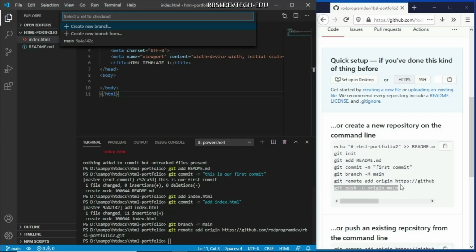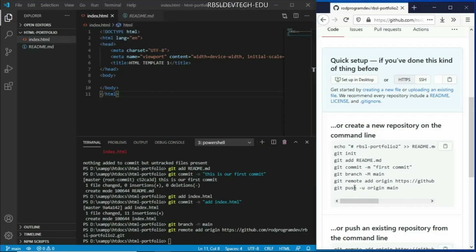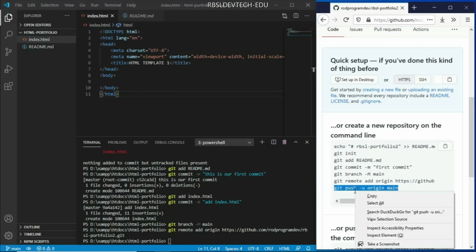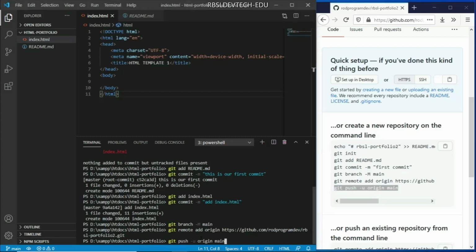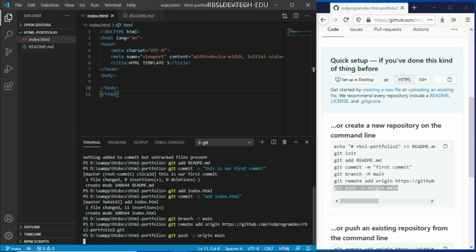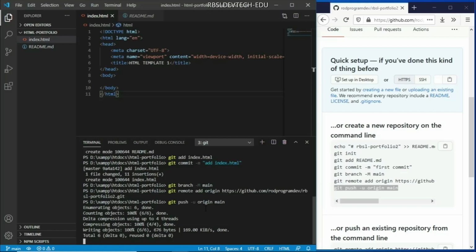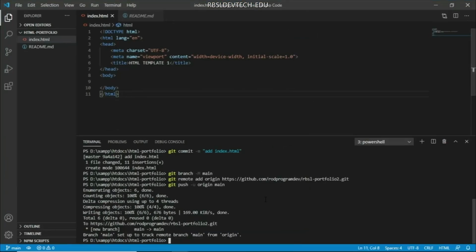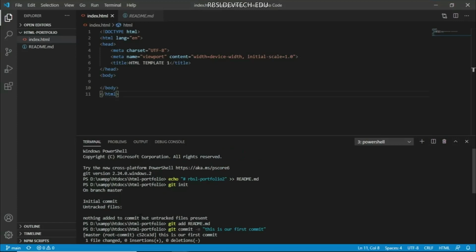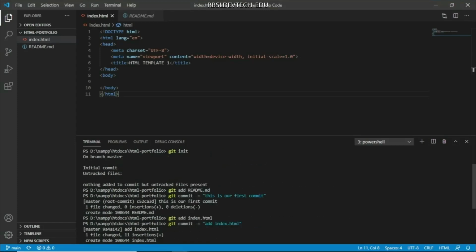Okay, so let's go and try to add this command here. Copy, paste, and let's see. Let's wait for it to upload to our repository. And you would see here now that it's uploading. And let's try to again review the things that we just did here.